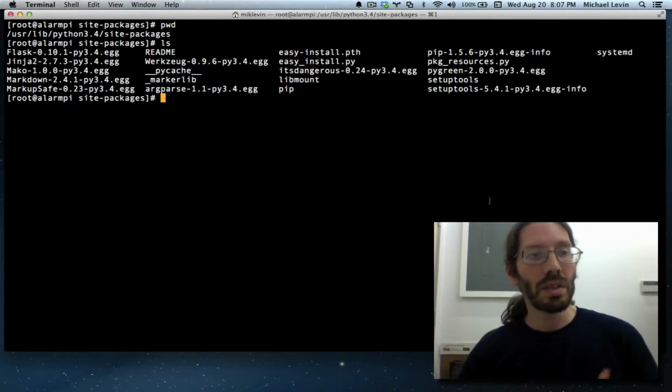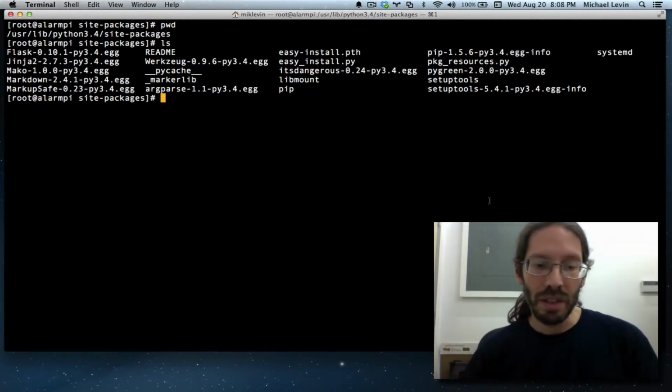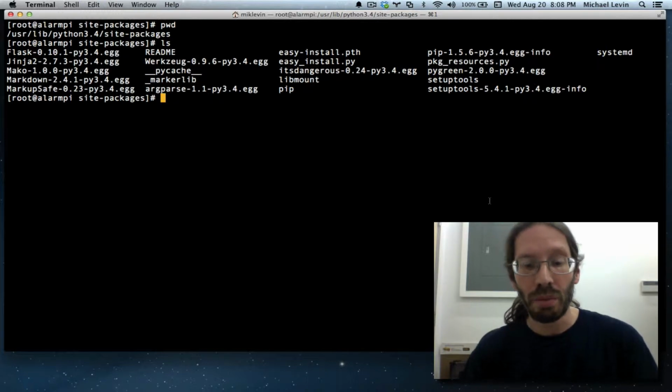Now I show you this directory because /user/lib/python3.4/site-packages is where everything gets installed that becomes automatically importable by your project. And you might remember from my last video, I created glob.py and then I imported it. So anything in your project directory is immediately importable. Things you put here are importable system-wide by your Python projects.